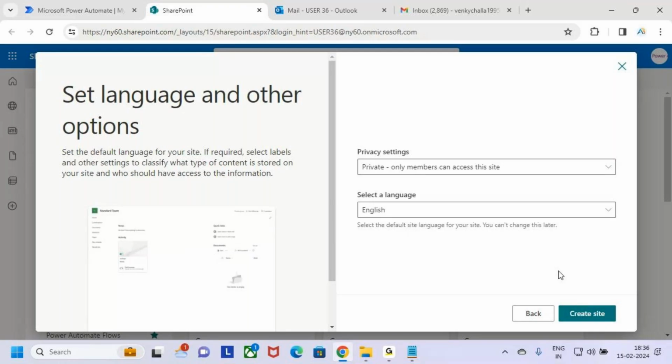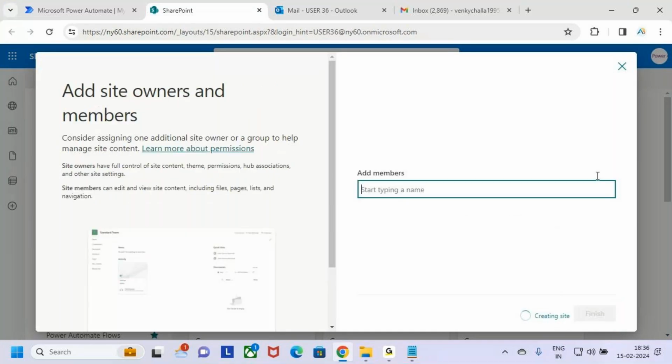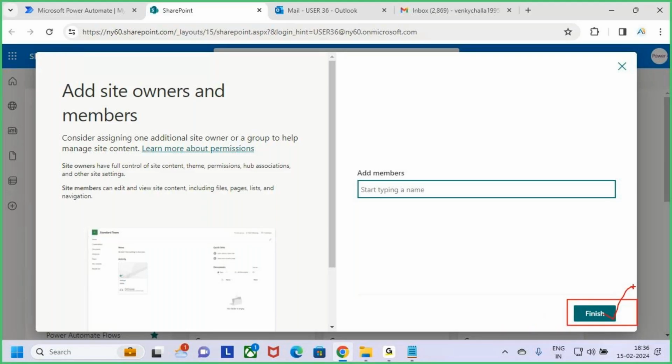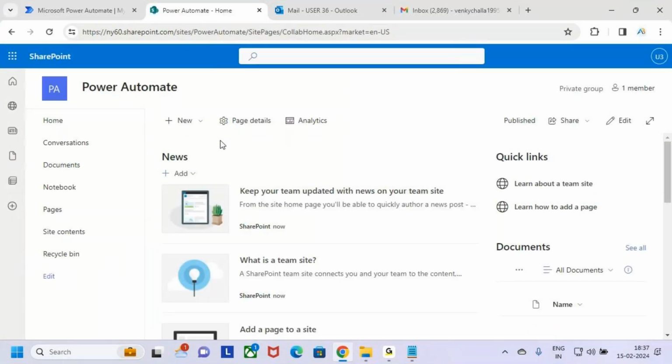When I click on the Next button, it asks for some privacy settings. For now, leave it and just click on Create site. Now see, it is creating one site for us, applying the templates. Once the site is created, you'll get one message here, Finish. Just click on Finish. The site name is Power Automate.